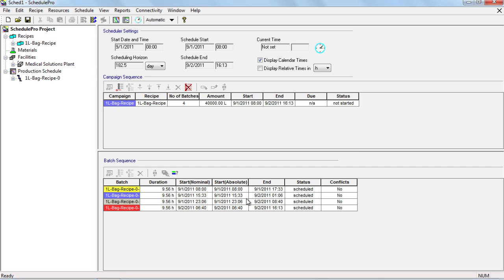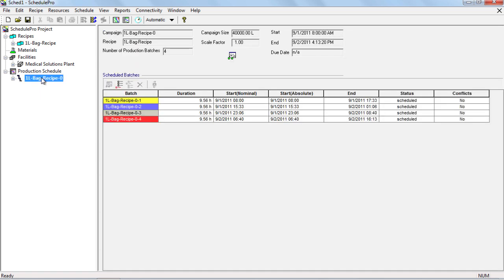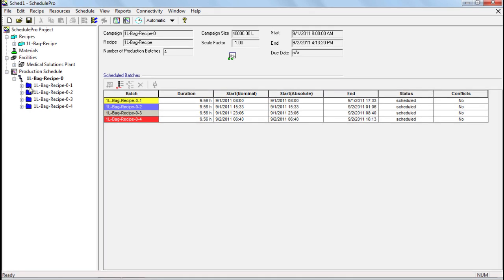Besides this, under the production schedule branch of the project tree, scheduling information for every campaign, batch, procedure, and operation is hierarchically displayed. Each batch is identified by a unique name, which is a combination of the associated campaign name and an integer ID. Scheduling results can be visualized in graphs accessed through the main toolbar. The equipment occupancy chart, for example, can be brought up by pressing its button on the main toolbar.